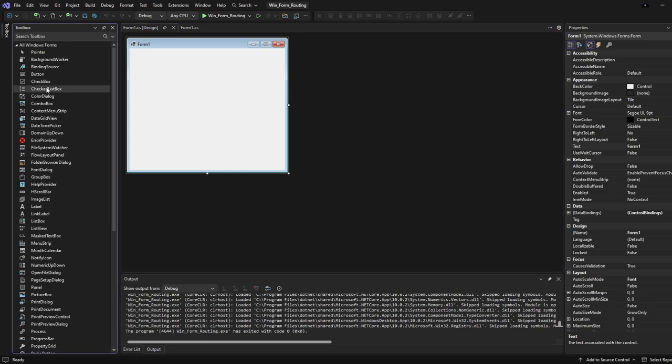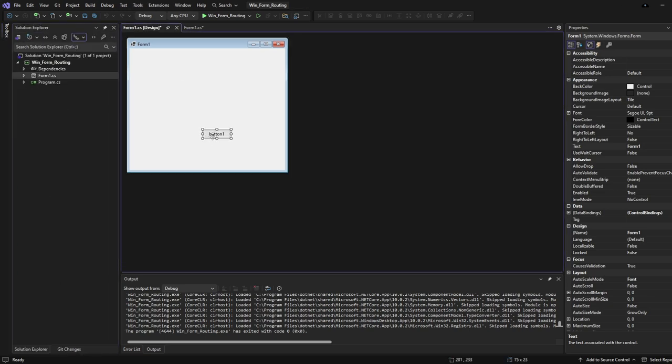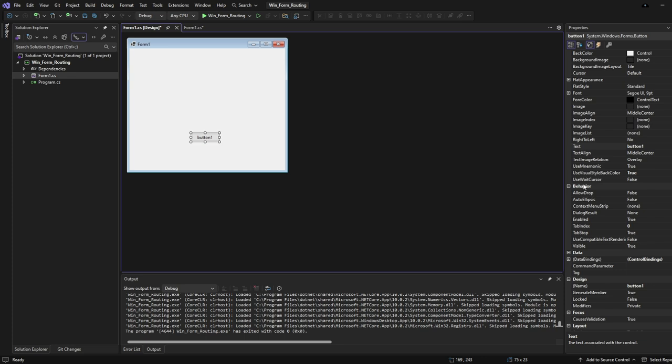First, let's design Form 1. I will add a button and name it Login. And the button name will be btnLogin.